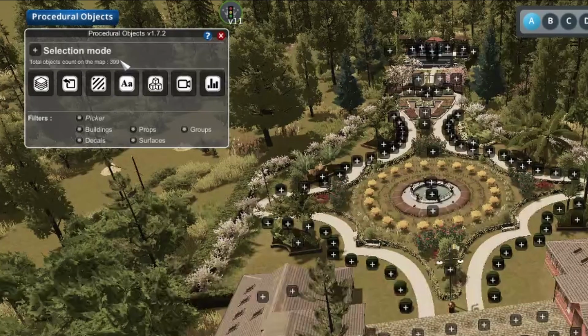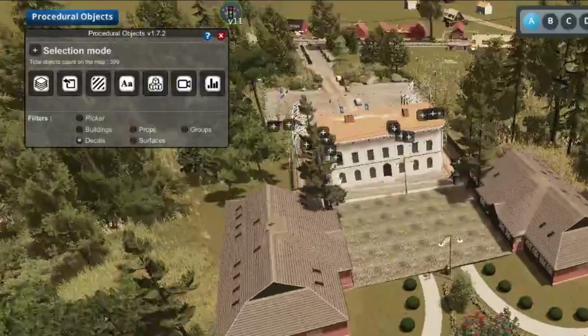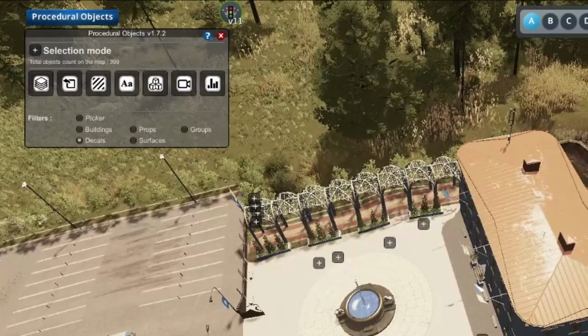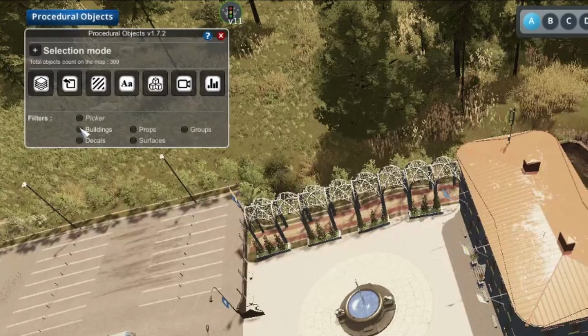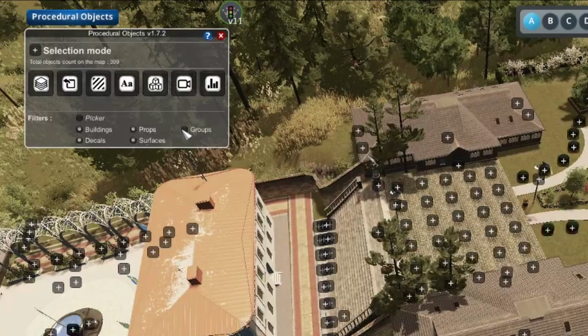It'll show you the count of the objects you have, and it'll also show you a filter of stuff that you can group. So if you only want to show the props that I've used, just select props and you'll see all the props I have. If you want to see decals, then you can just select decals and you see the decals that I have pre-PO'd. If you want to see buildings, you see all the buildings I have PO'd, and so on and so forth. Let's make everything visible again.